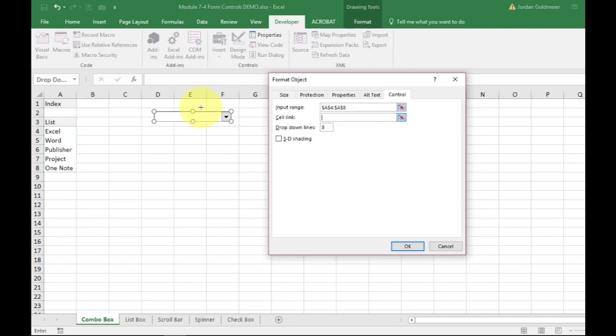Then under the cell link, I can hook to a cell that's going to give me an index of the item I've selected. For the cell link, I have already given us a place to put it, so I'll click B1.